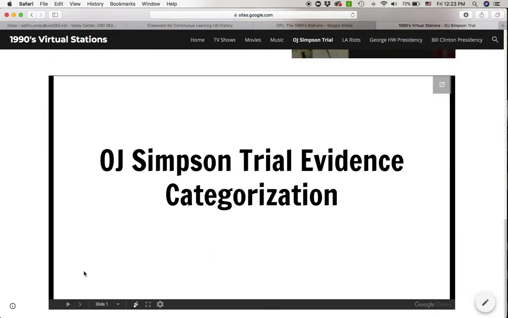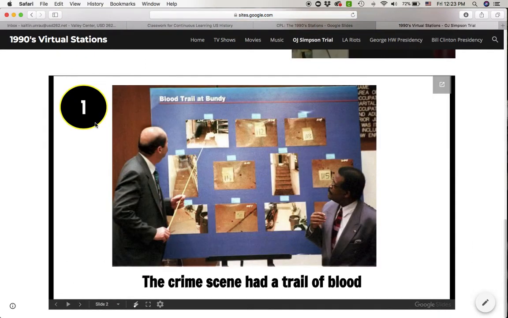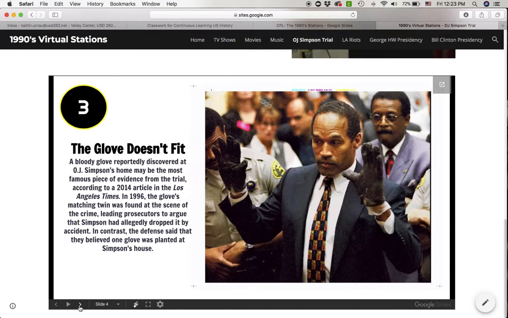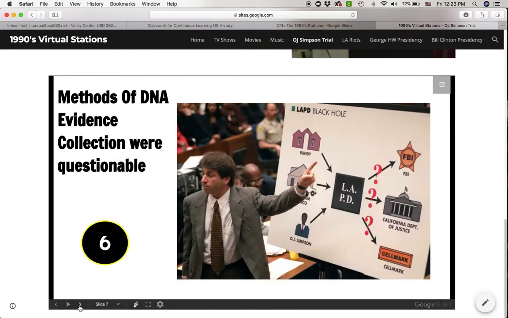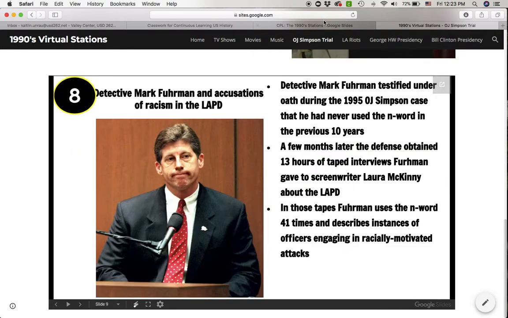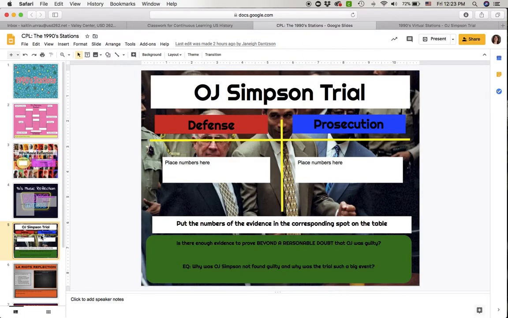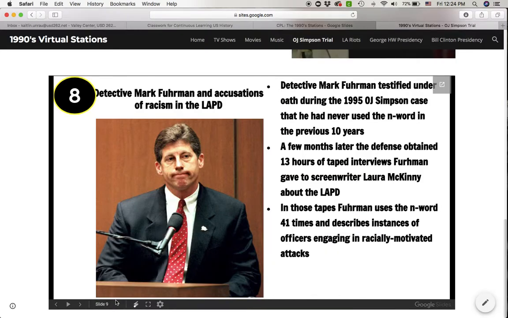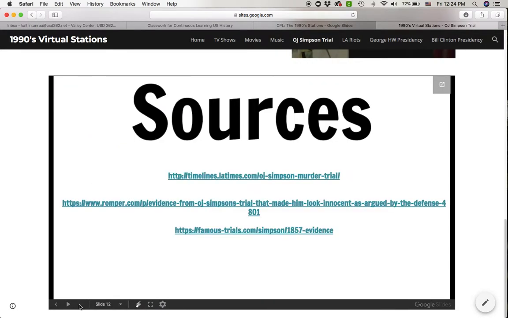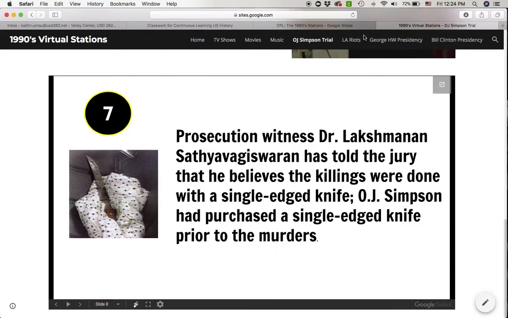So you're going to categorize evidence. In this slideshow here, we have a series of evidence, and you can see there's a number for each piece of evidence from the O.J. Simpson trial. These are just the big pieces of evidence. Then you're going to go to your slides and put the numbers that represent the defense and numbers that represent prosecution. Remember, defense is defending O.J., prosecution is trying to show that he's guilty. And then you're going to answer the 2 questions about the O.J. Simpson trial. So you use the evidence here, you put those numbers in the T-chart. There's just 10 of them.